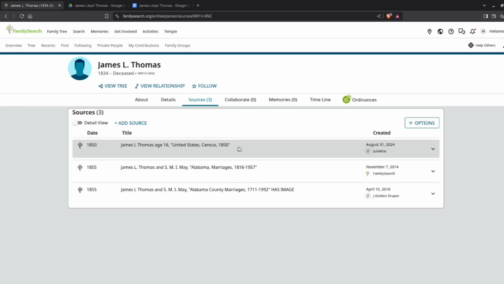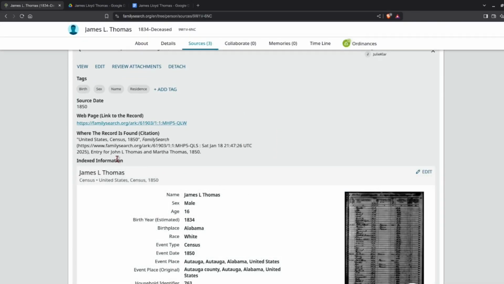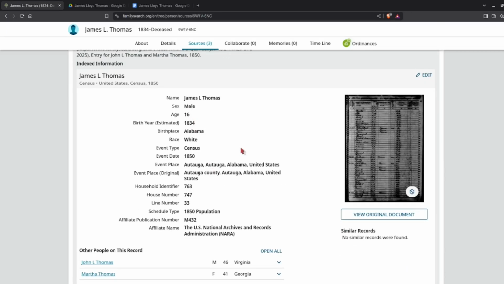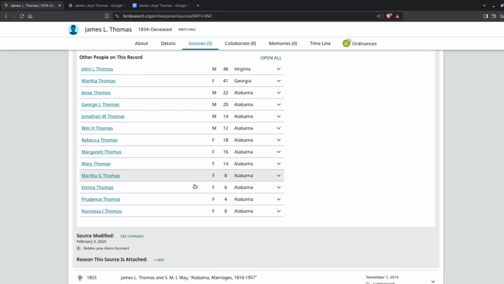All right, this 1850 census record here is interesting because it shows James in the household of John Thomas and Martha Thomas in Autauga County when he's 16. And that would make sense. He's still a minor. I mean, 16 years old, he could have gone off and started working on a farm or something like that. But he wouldn't have gone probably too far from his family. And sure enough, this census record shows that very clearly.